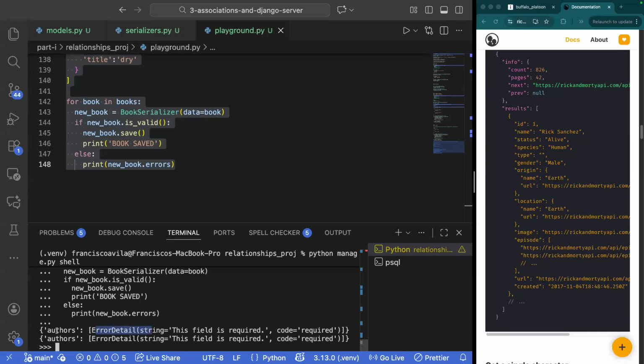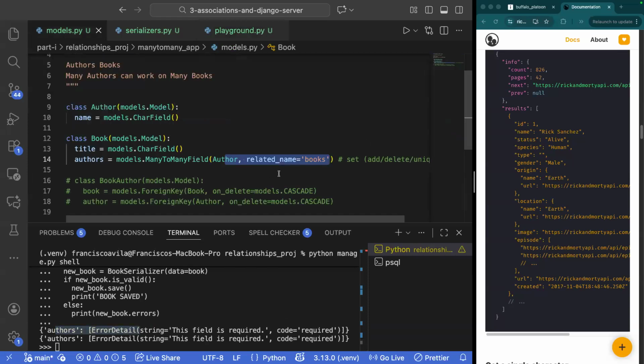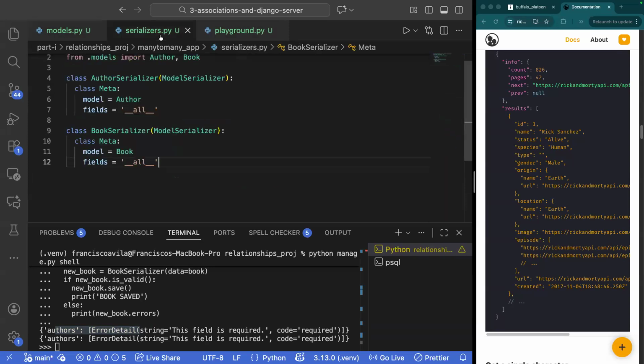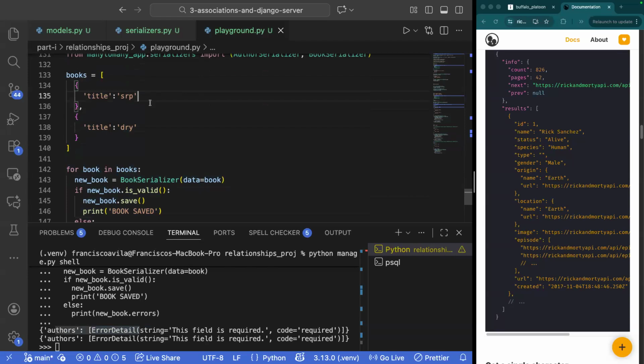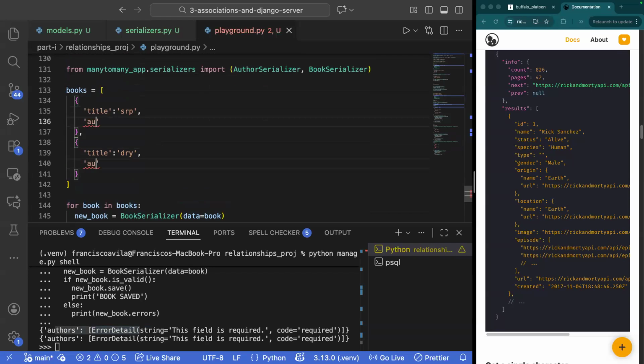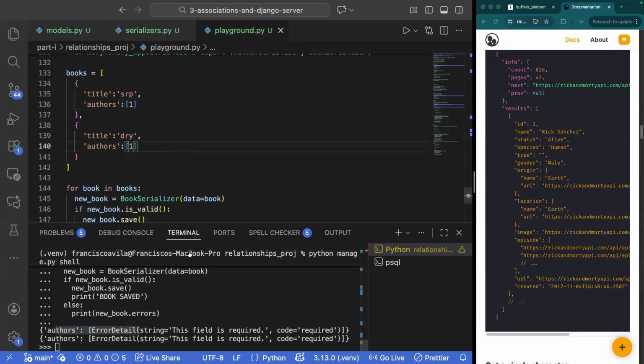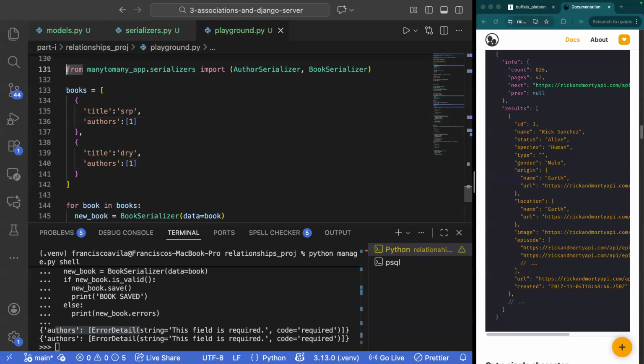So I get an error detail for authors: this field is required. Okay, so it's telling me, hey, authors are required. I need to have an author. All right, well, now I can come back over to my playground, take a look here at my titles. And maybe for both of them, I want to have something like authors, where my authors will be set to 1. Notice I'm passing it in within a list. Okay, let's see what happens when I execute it this way.